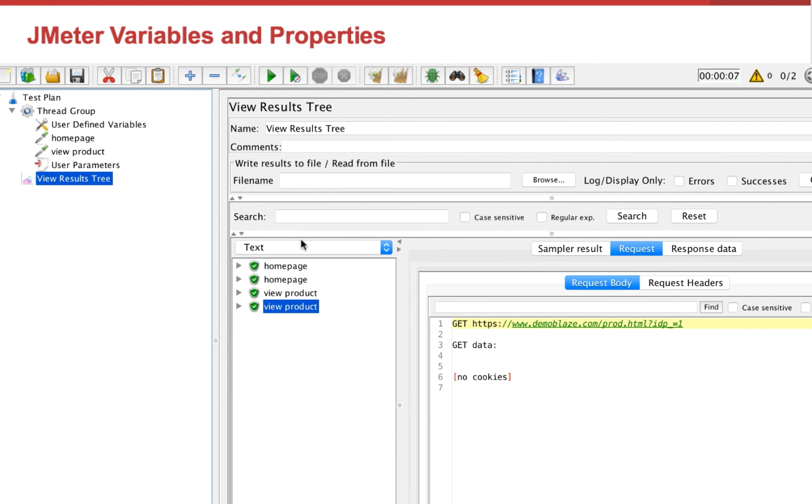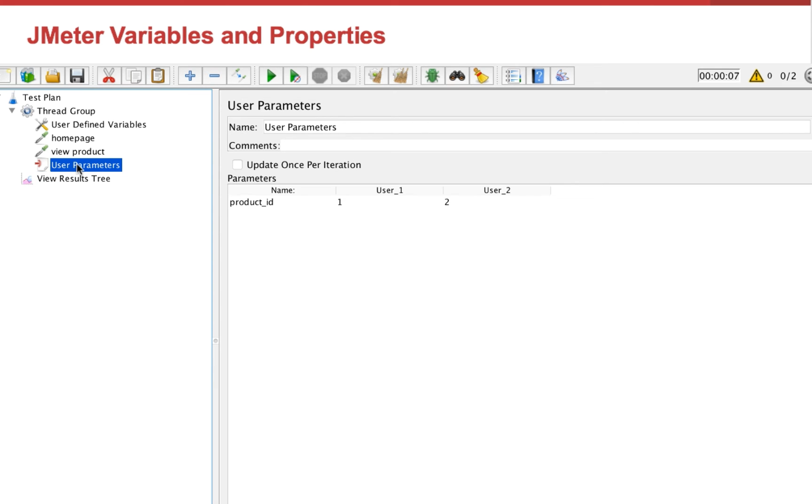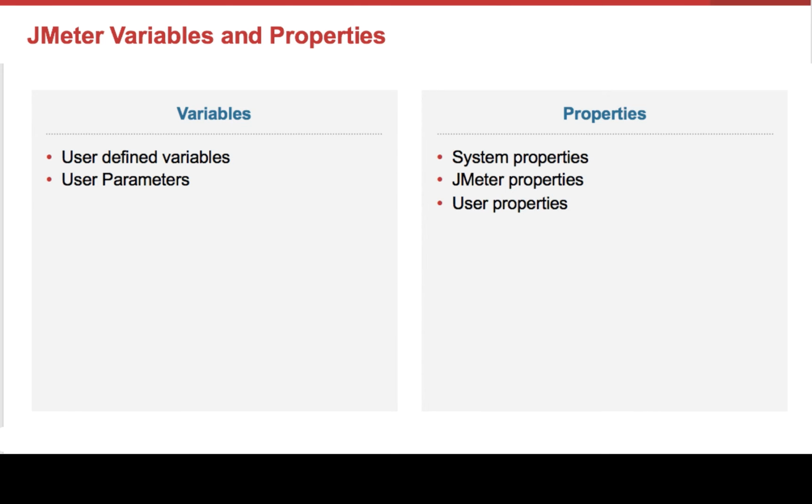When we run this test, we can see that we have two requests to view product. The view product request number 1 is using the product with the ID 2, and the second request is using the product with the ID 1. So we are obtaining those values from the user parameters. Let's move to the JMeter properties.